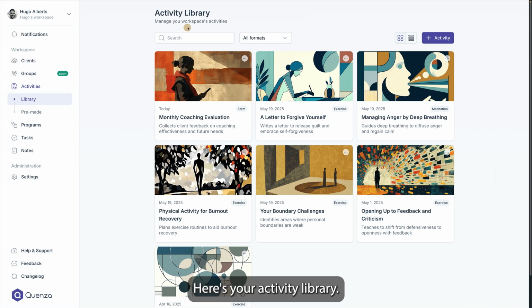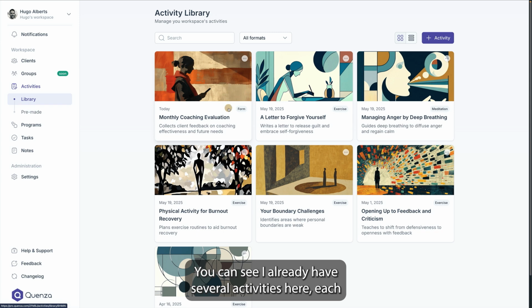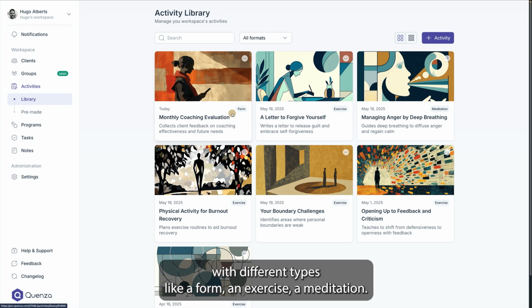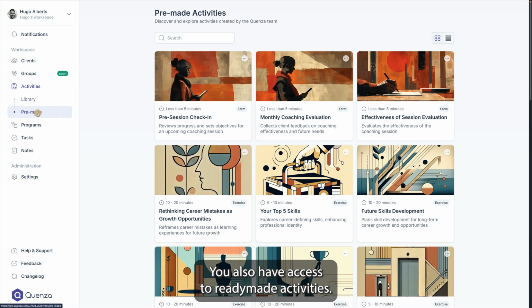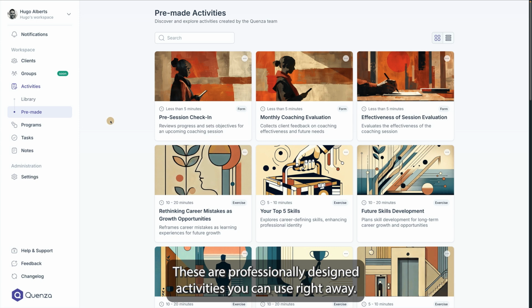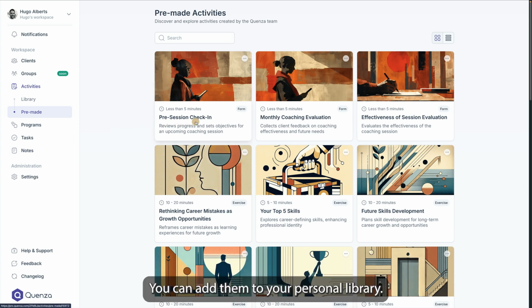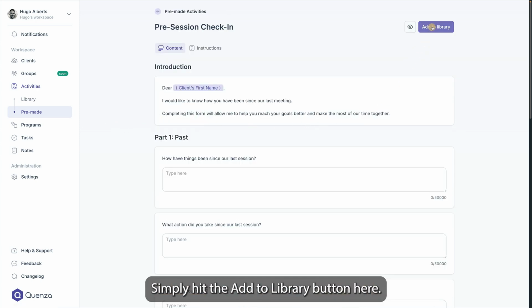Here's your activity library. This is where all your activities live. You can see I already have several activities here, each with different types, like a form, an exercise, and meditation. You also have access to ready-made activities. These are professionally designed activities you can use right away. You can add them to your personal library. Simply hit the Add to Library button here.